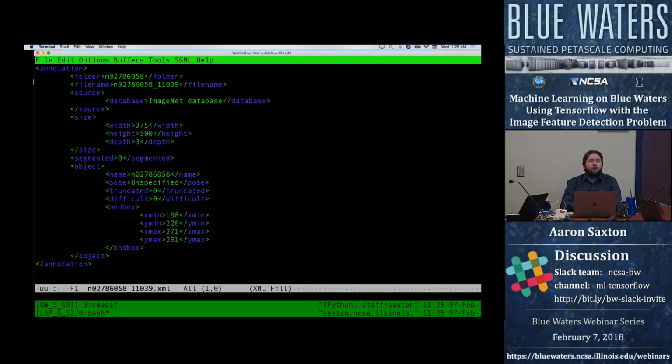All right, this is what they are. They contain the particular synset, the height and width of the image that this thing belongs to, and the actual bounding box in there.